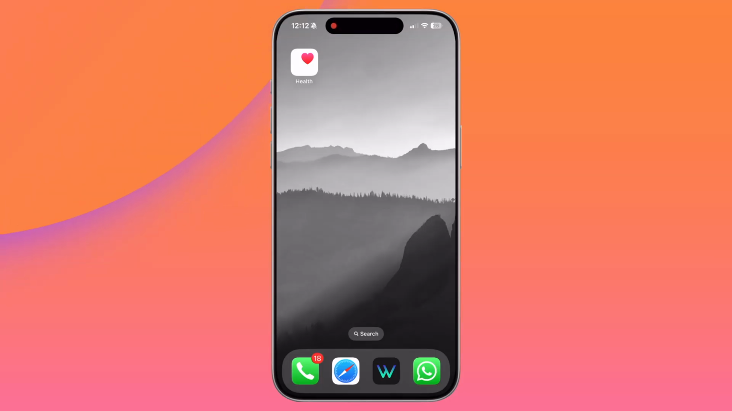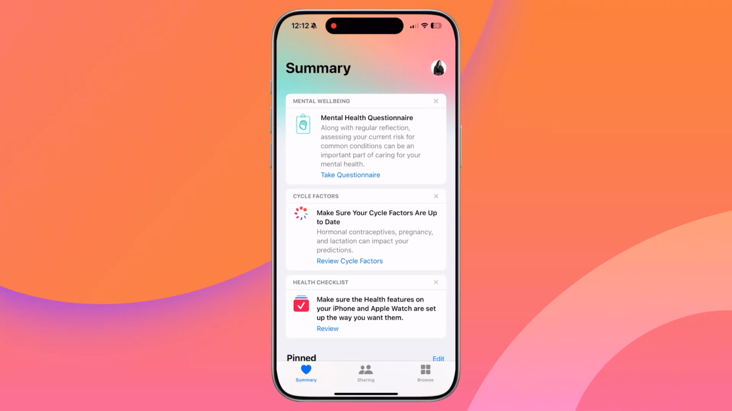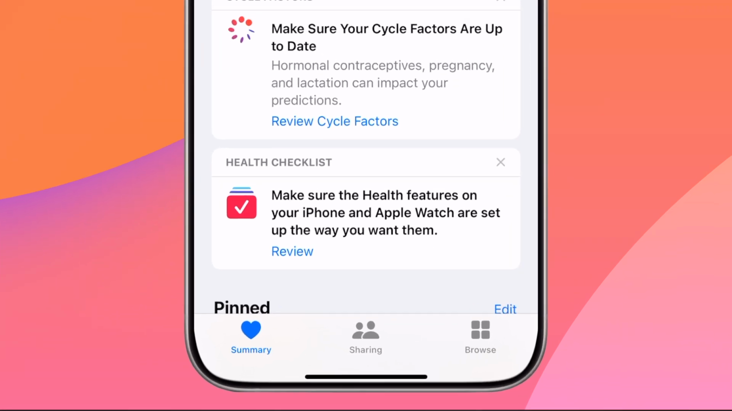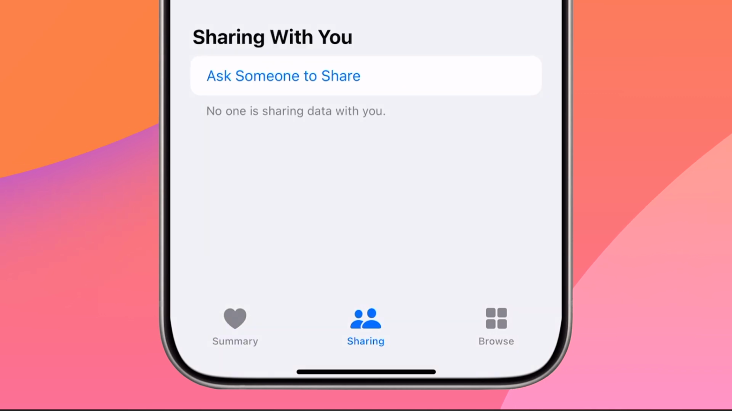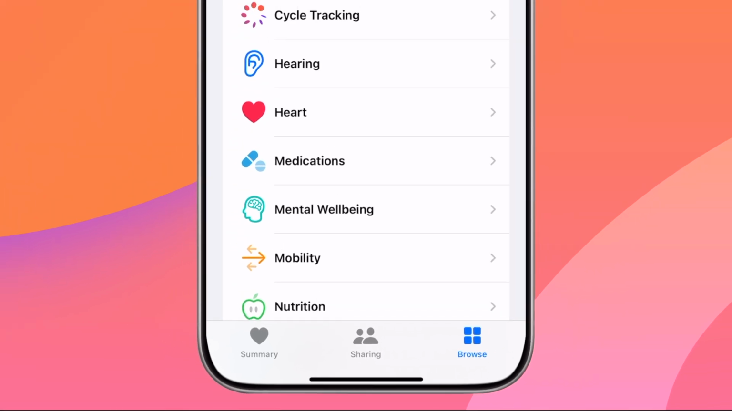Let's quickly jump into the app and explore its UI. This is the home screen of the Apple Health app. If you notice below, there are 3 tabs and we are in the first one, the Summary tab. The next tab is called the Sharing tab and the last one is the Browse tab. We will go over each of these.